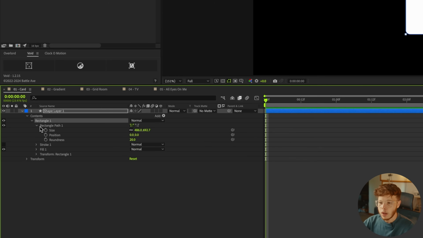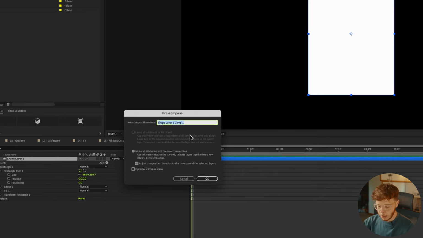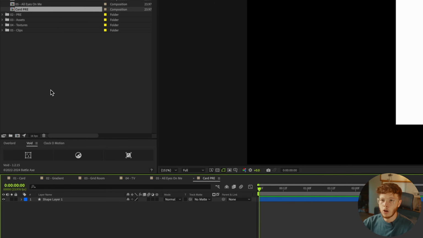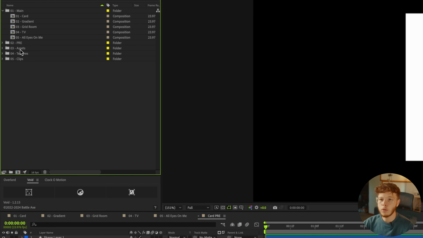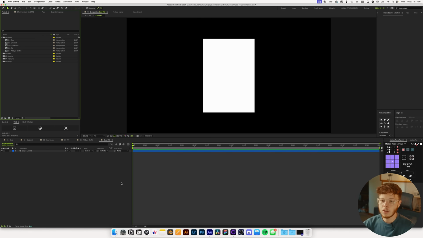From there, I'm going to go in and reduce the roundness of it because I actually don't want it to be rounded, but it's just nice having that flexibility. And then I'm going to pre-comp this, name it card pre, and hit OK. Then I'm going to open that up and drag this pre-comp into our pre-comps folder to stay nice and organized. From here, I actually want to change the size of the comp to be the same size as the card to make it a little bit easier when we actually animate it.